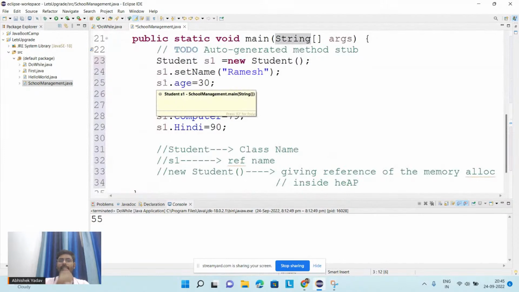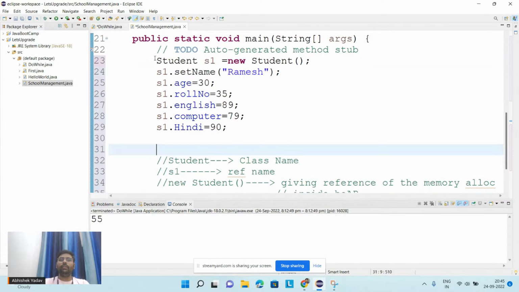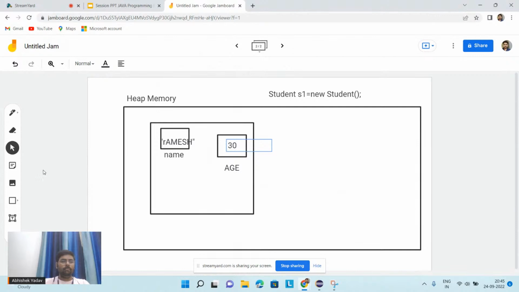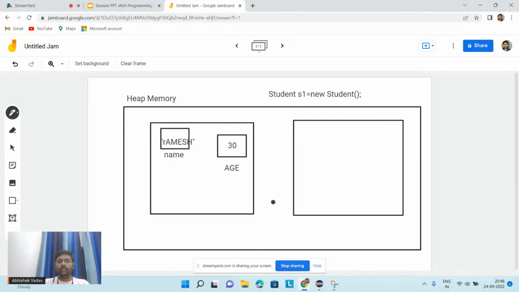Now again I have to create one more object. This is my first student's information. Now I have to create an object of student to store the information of a second student. The moment I write student S2 is equal to new student, again inside the heap memory there will be memory allocated for student S2.